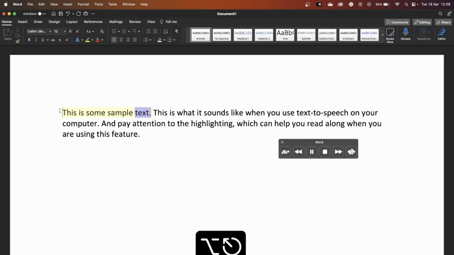This is some sample text. This is what it sounds like when you use text-to-speech on your computer. And pay attention to the highlighting, which can help you read along when using this feature.